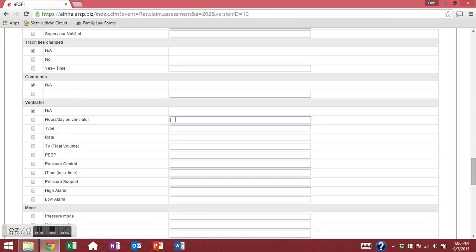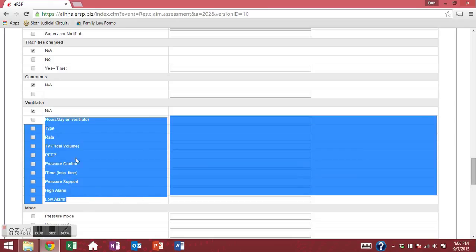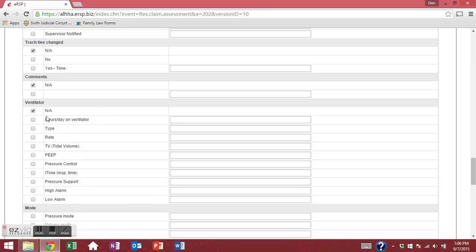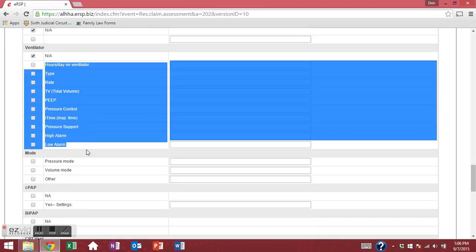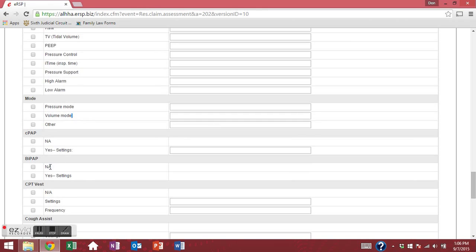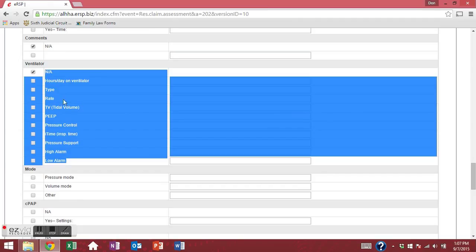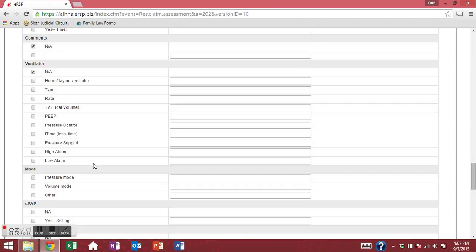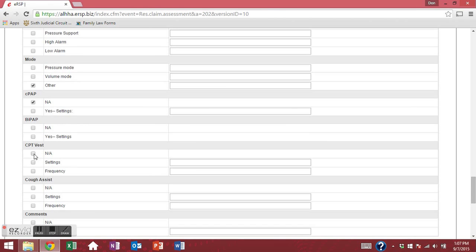Okay, this is where you'll put the ventilator information, and this will count just like the old note for verifying your ventilator settings. Okay, and you only have to do this once. You can still document in your narrative that you verified the settings, both coming on and leaving your shift.